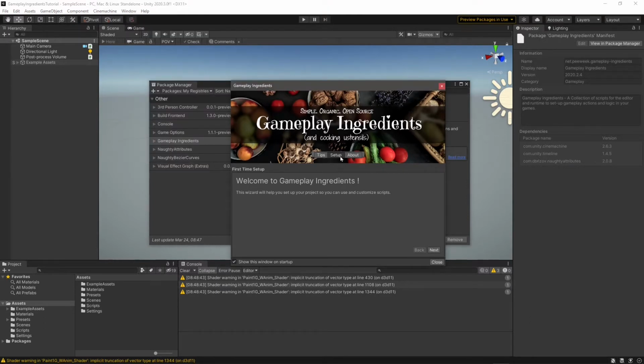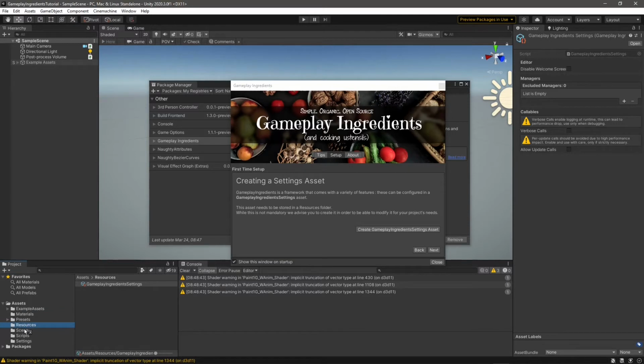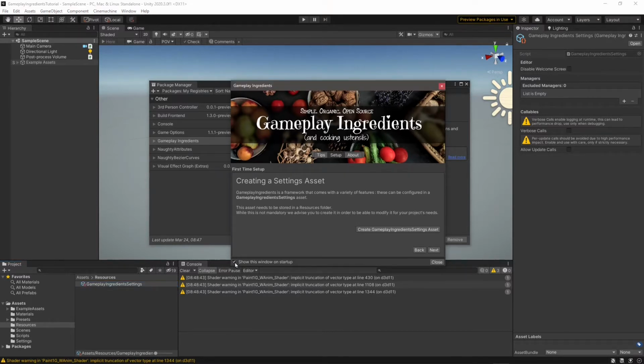So here we're gonna perform the first time setup for the project. Here first we will create a gameplay ingredients settings asset for the project. This is an asset that's going to be created in the resources folder, and here you can check out some of the features. If you want to get rid of the welcome screen in your project, you can disable it for all users here. Otherwise here you can check this checkbox, so it's only a preference.